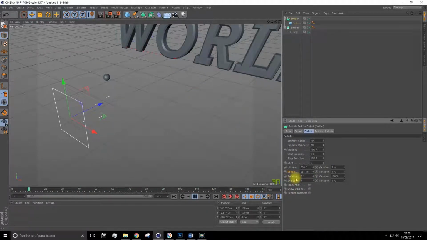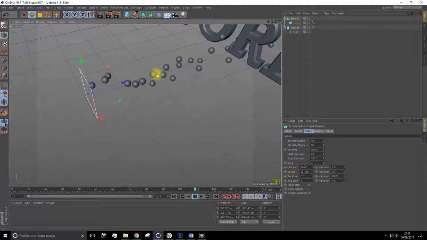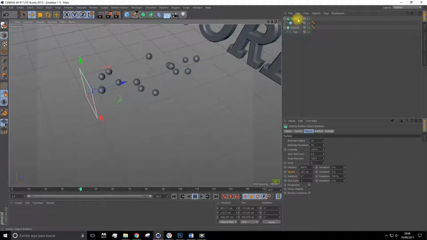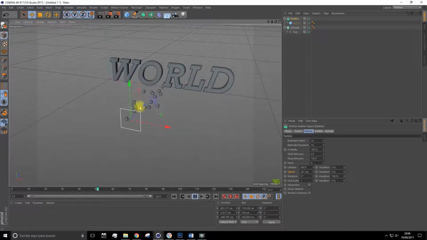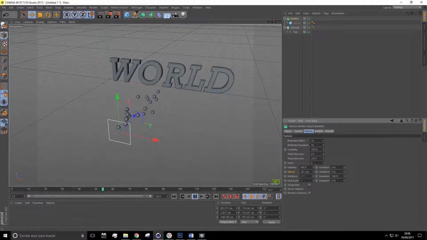There are other parameters here too, like the rotation, scale, the variations of the scale, and the speed. If you select Show Objects, you can see the object you created as a particle being emitted. I placed the sphere inside the emitter, so now we can see those spheres being projected. So just play around with these options to see the different effects.